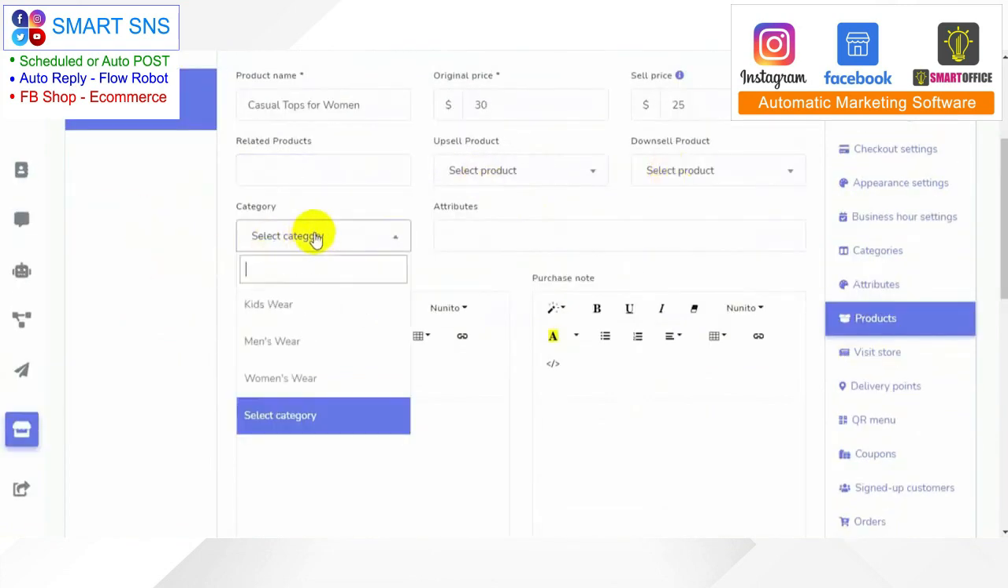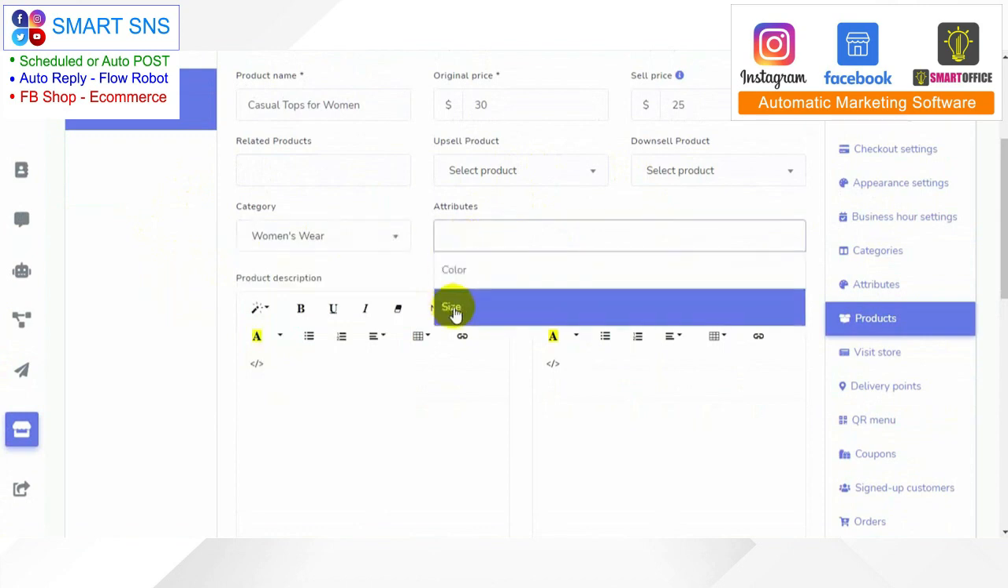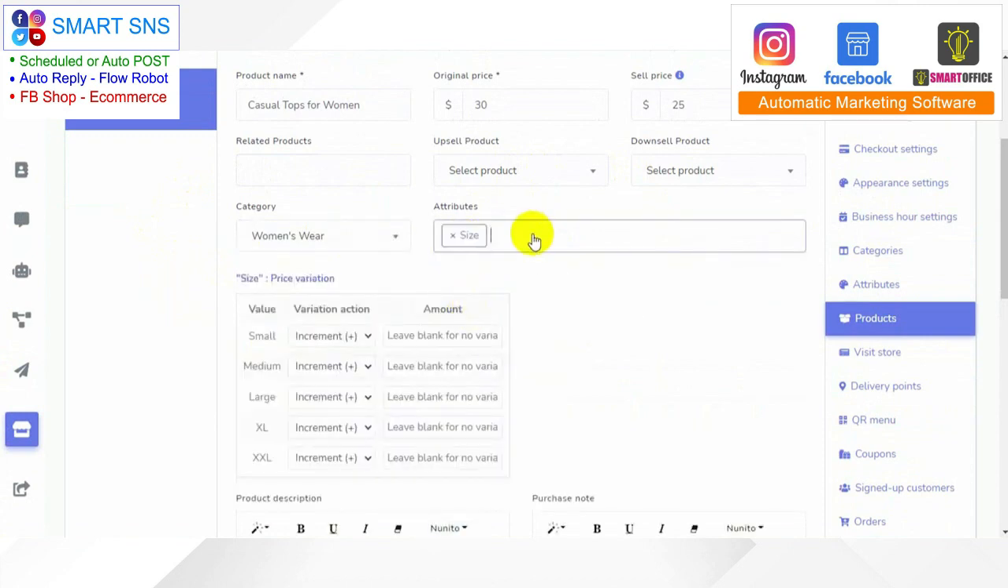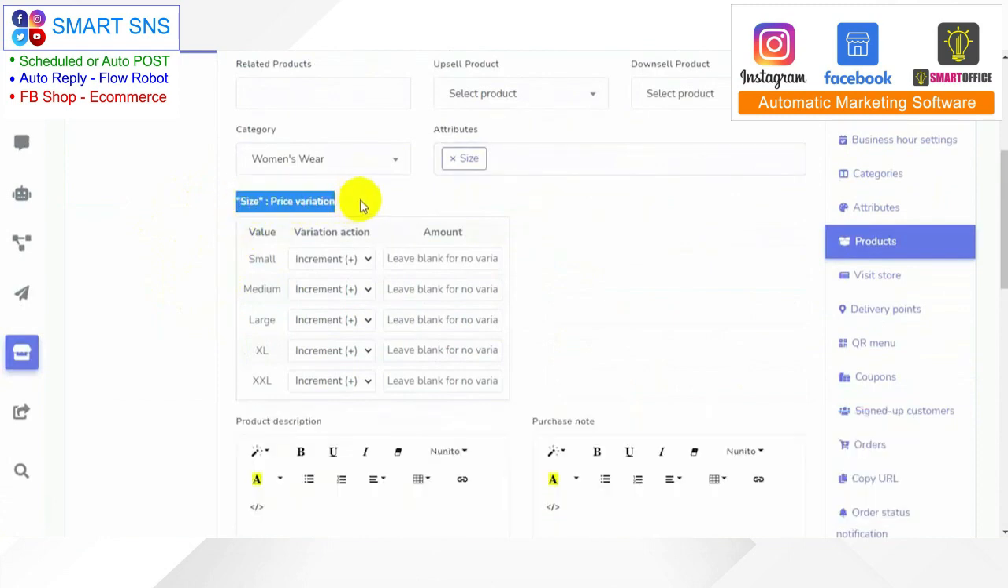Select the category, and add attributes. We can add more than one attribute if we need. We can increase or decrease the price for different attribute values. Let's say for the XXL size, the product price will be $5 higher.